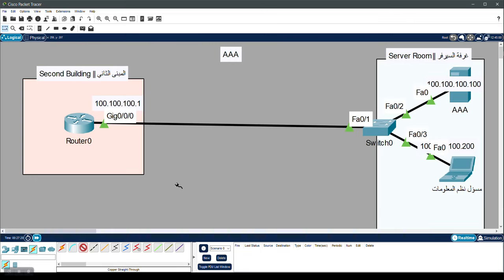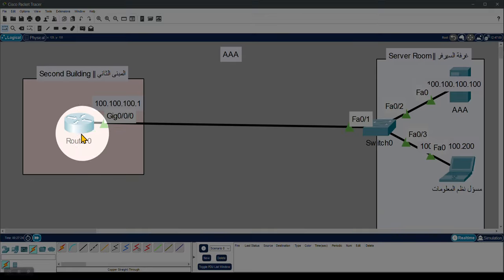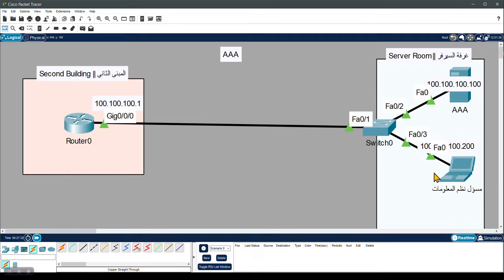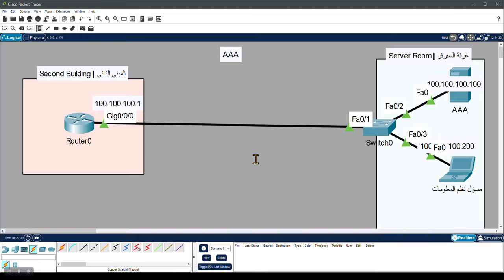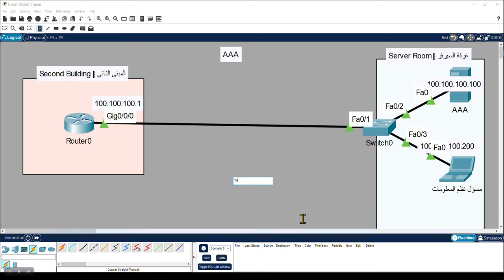Fast forward. So what we did is we did configure the router with AAA authentication, and we associate the router with the server, and we did configure the server. Now we want to test using telnet. To test the AAA, we have to verify our configuration. So we will be using telnet.